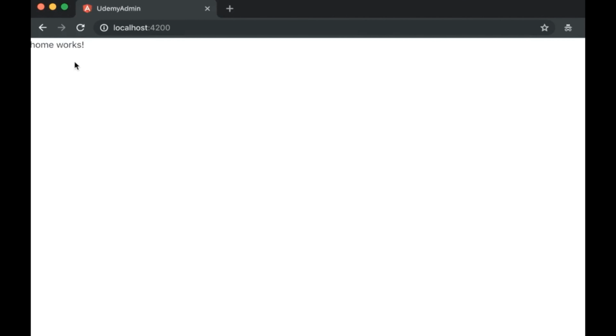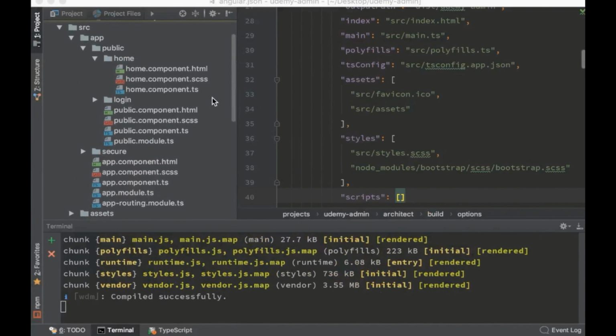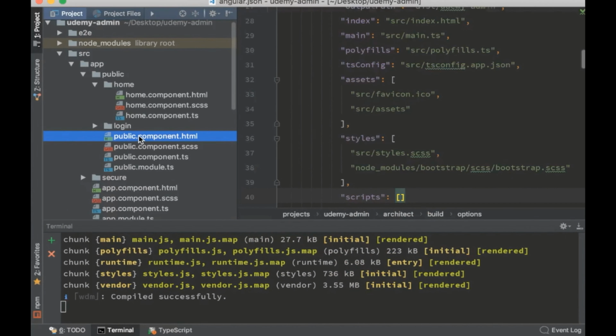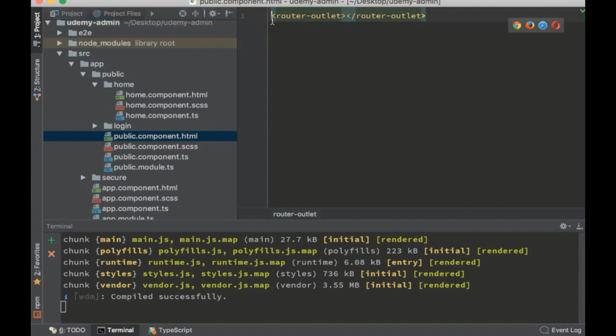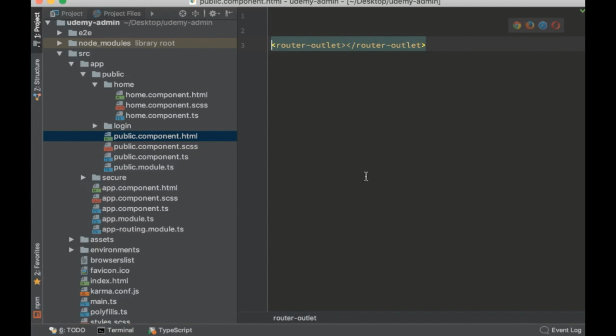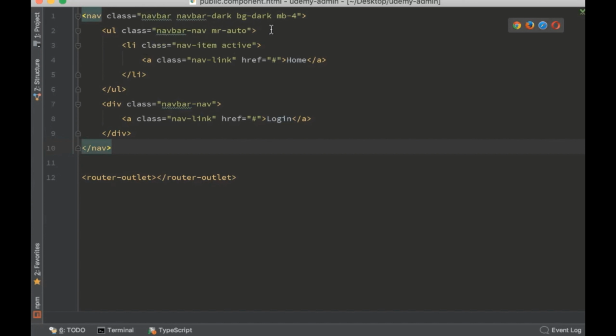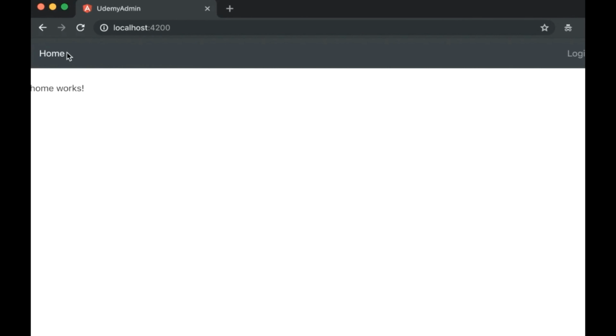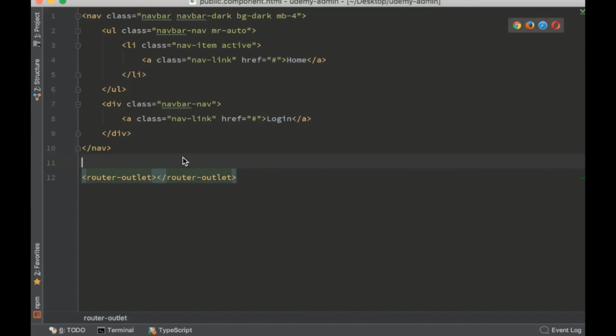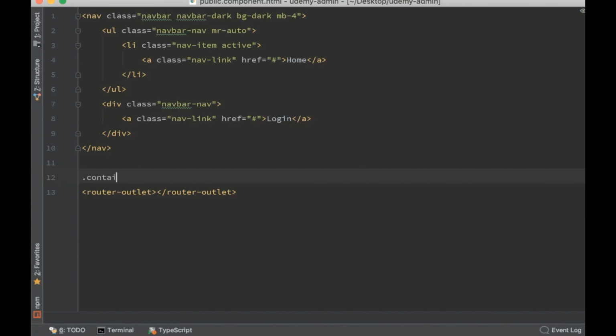Now, if we open the browser, we can see that home works is shown in a different font style. This means that Bootstrap is working correctly. Now let's go to public.component.html and add a navbar there. Let's close the other tabs to be more focused. Let's add this HTML. This is simple HTML for a simple Bootstrap navbar, which has only a home and a login link. This is what it looks like. I will add a div with a class container for the router outlet, so the text is displayed in the center.